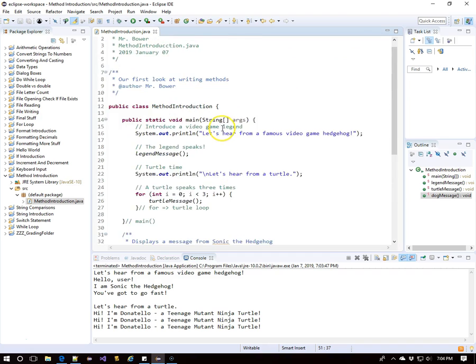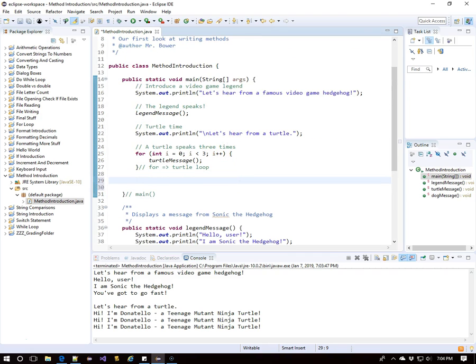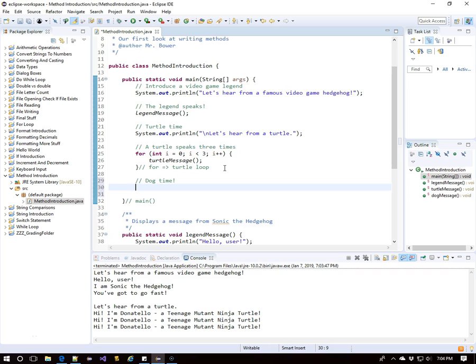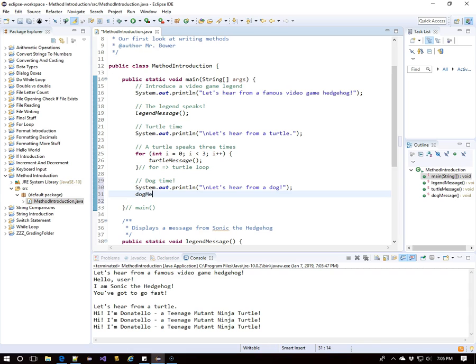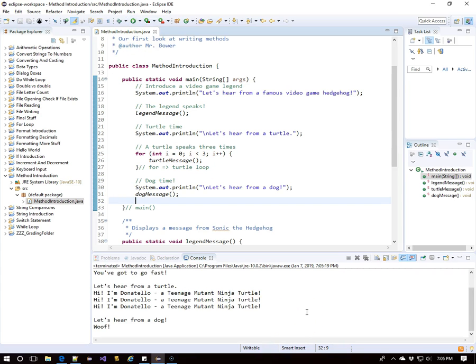So I'll return to the main method, and once Donatello is done, now we're going to hear from a dog. And all we have to do is first prompt the users to let them know that's what's coming. And then we'll activate or call dog message. And there it is. Our dog speaks to us with woof.